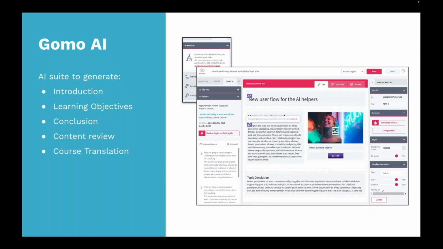We already have asset translation, which you'll also see today. That's where you can select a particular asset, use Gomo AI, and it will translate it into the chosen language layer. But we'll have the full course as well as that. So let's take a quick look at how you can access all of these great features.